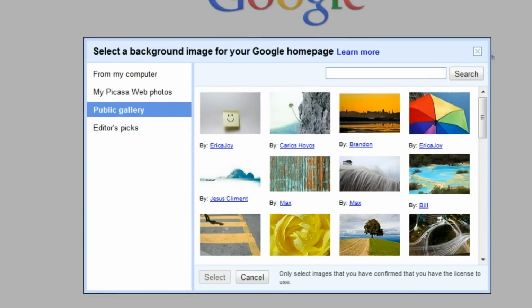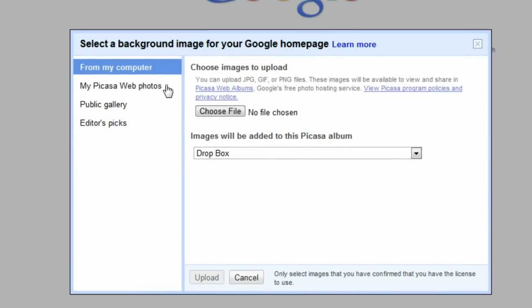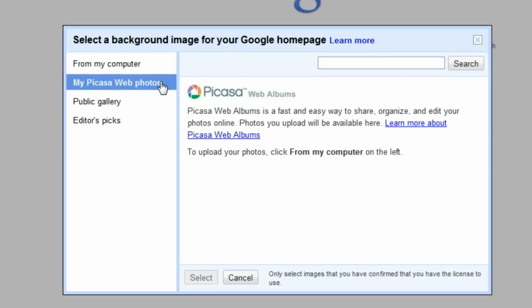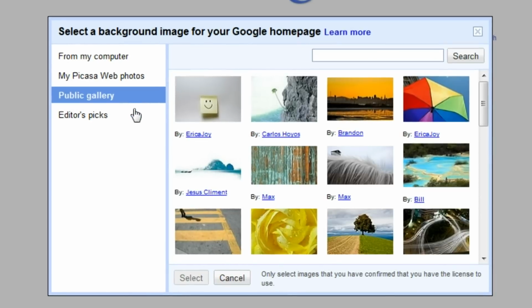Once you've clicked on Change Background Image, you can select a picture from your computer, Picasa Web Photos, Public Gallery, or Editor's Picks. Here's an example of what some of them look like.